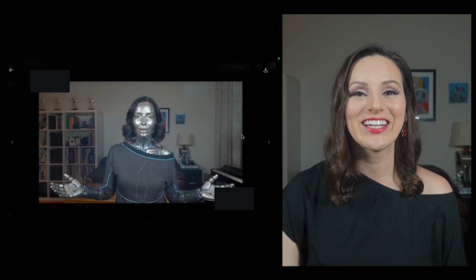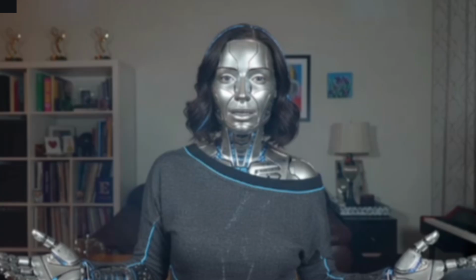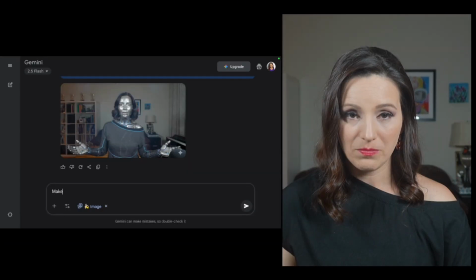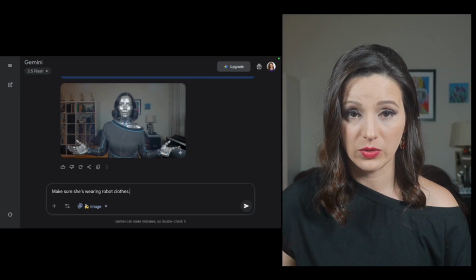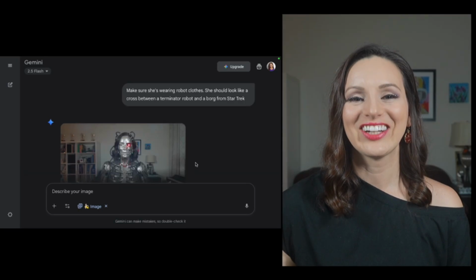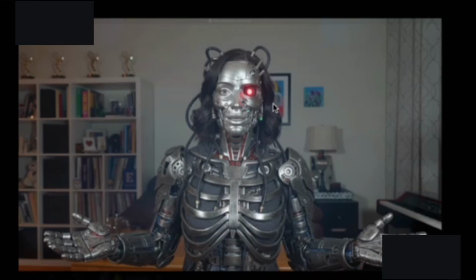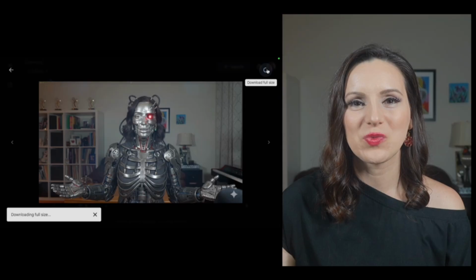Whoa! Holy cow, look at me! I don't think it looks quite like me. I don't like that she's wearing clothes. I mean, not that I don't want my robot to be clothed, but they're human clothes. They should be like robot clothes. Make sure she's wearing robot clothes. Okay, her skeleton is over her clothes now? It's kind of cool. I'm gonna download this one. I kind of like it.